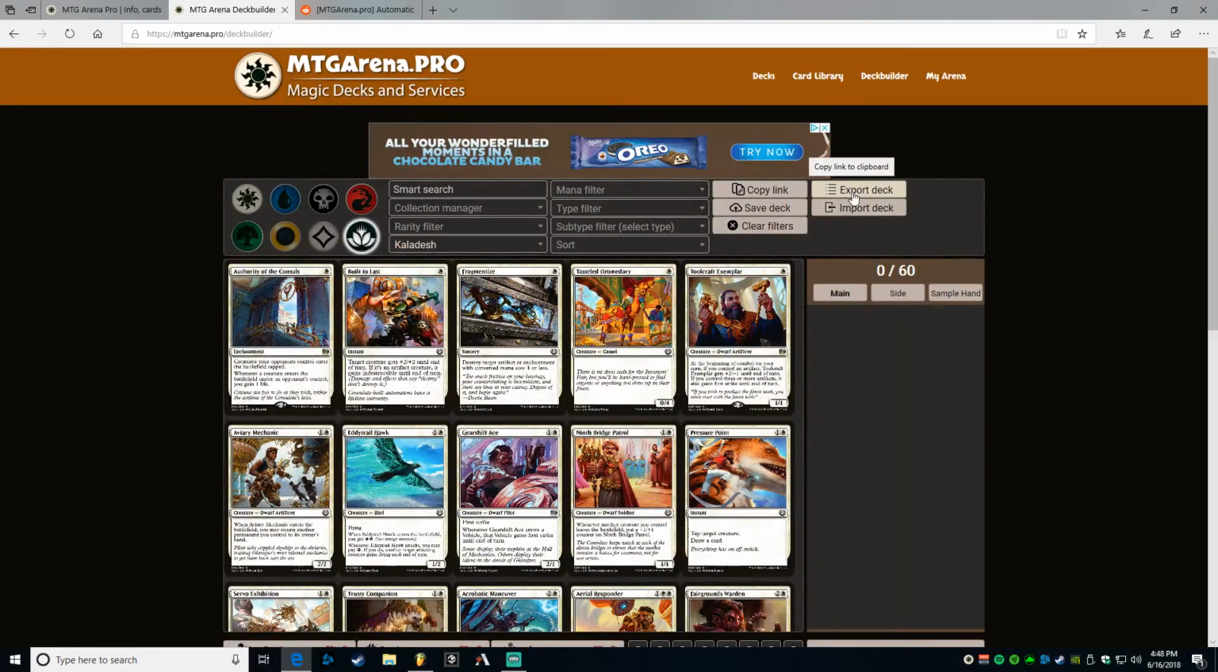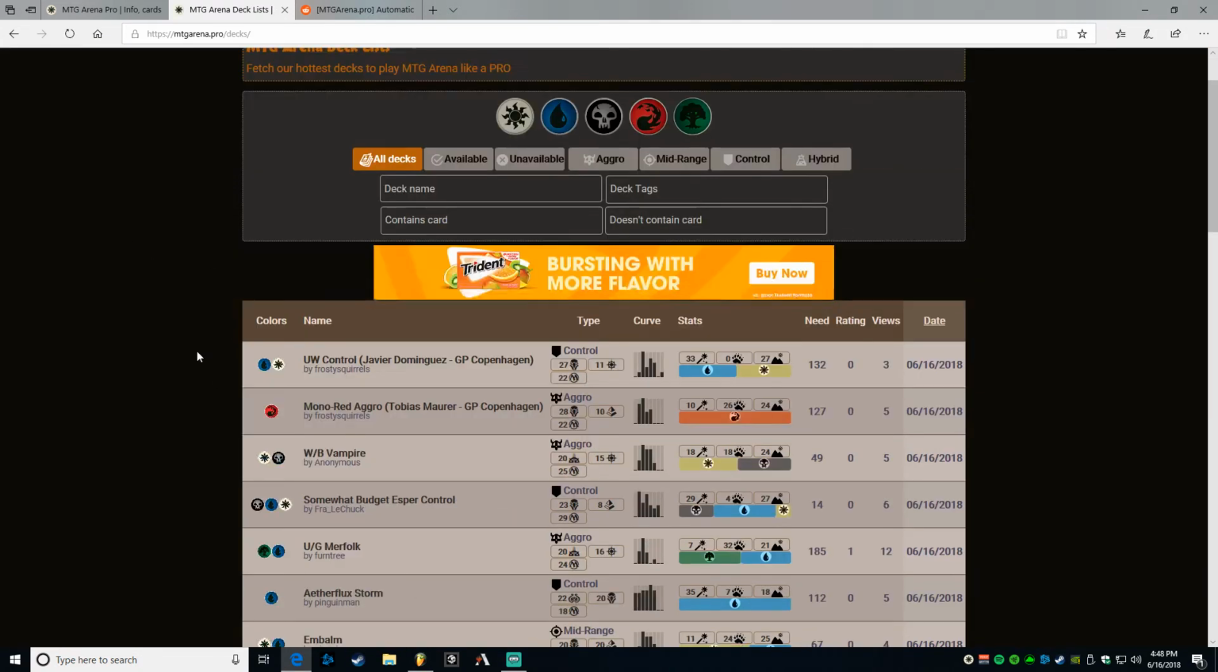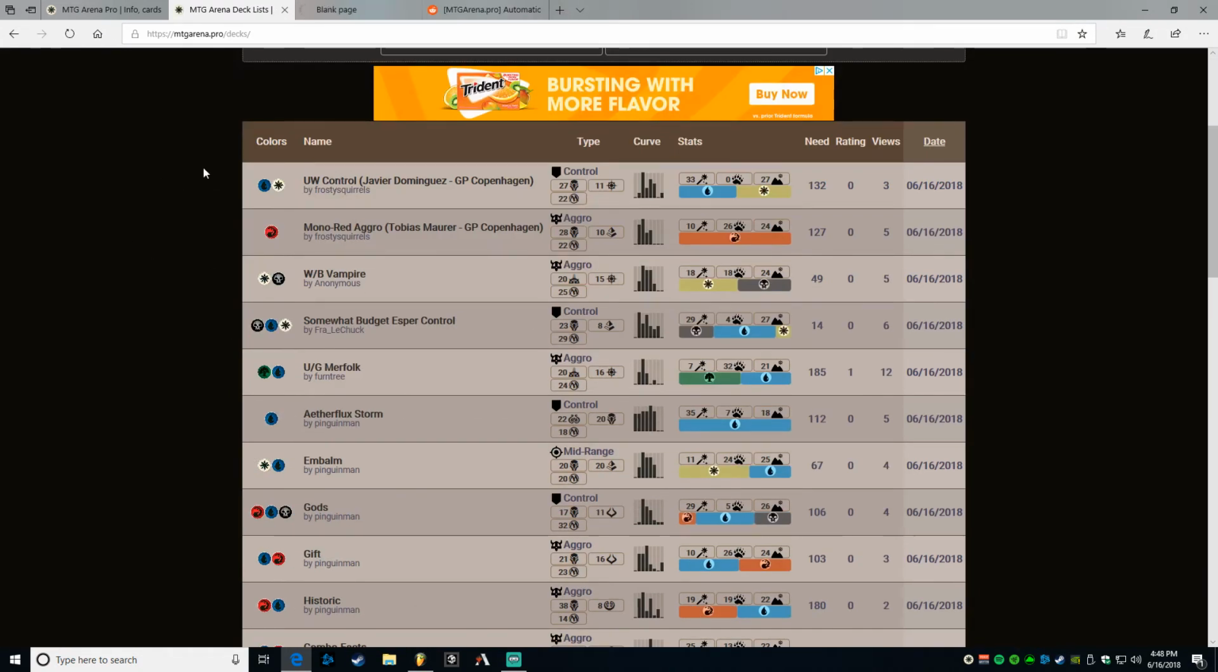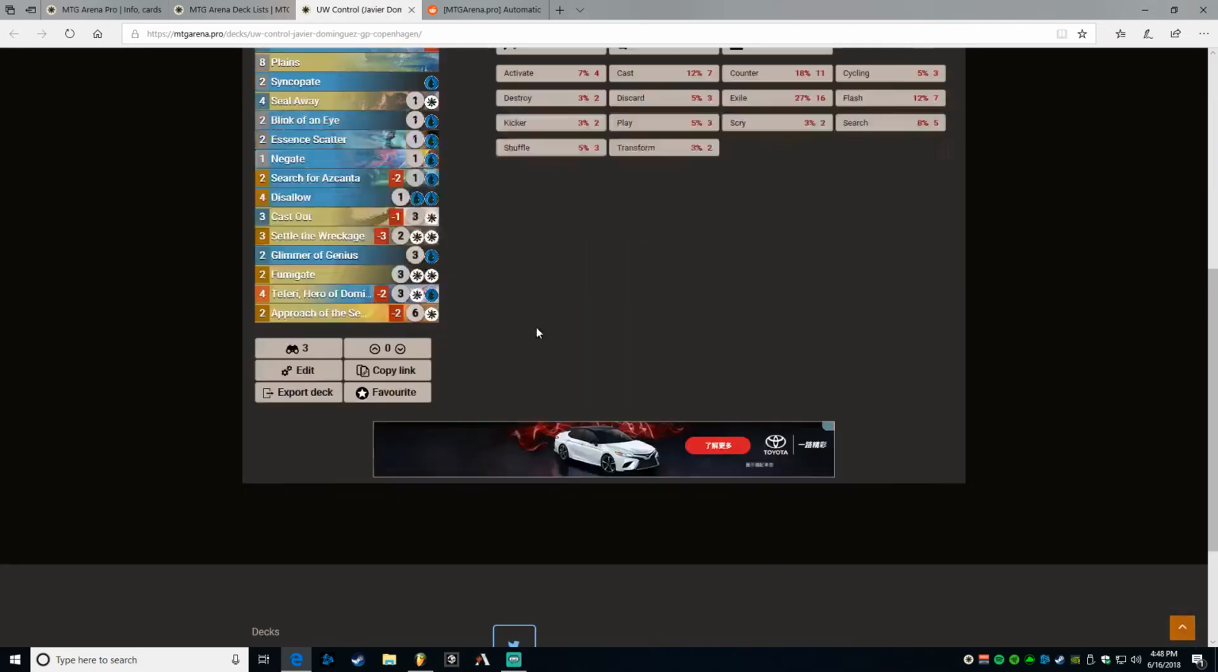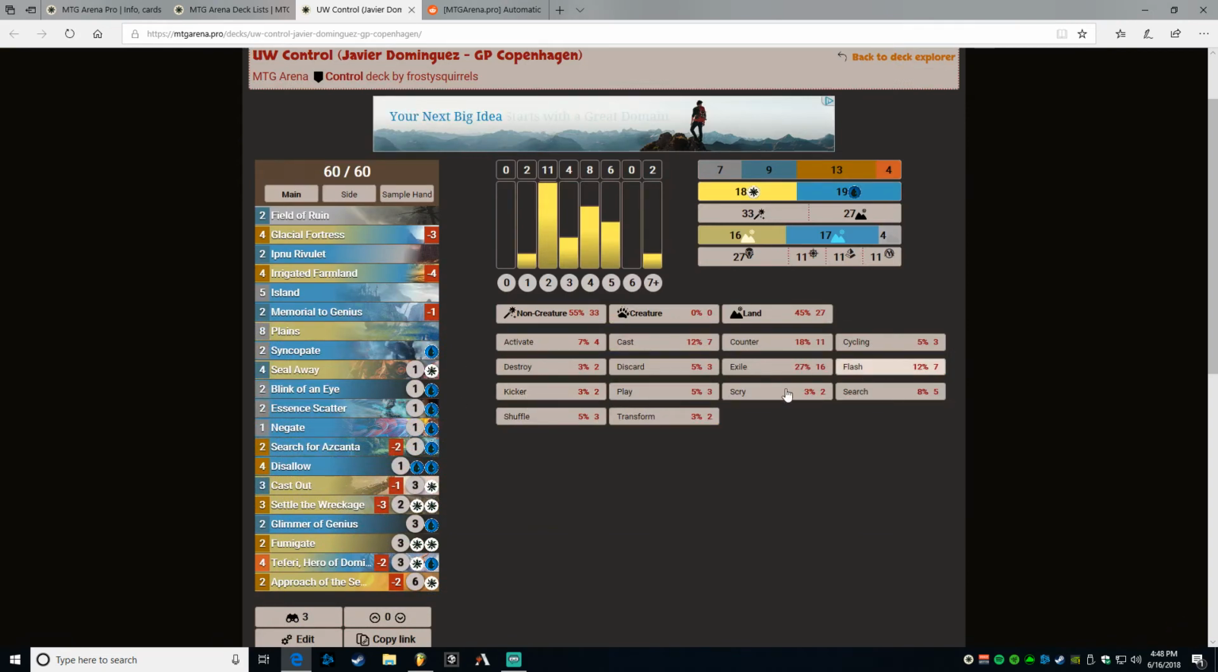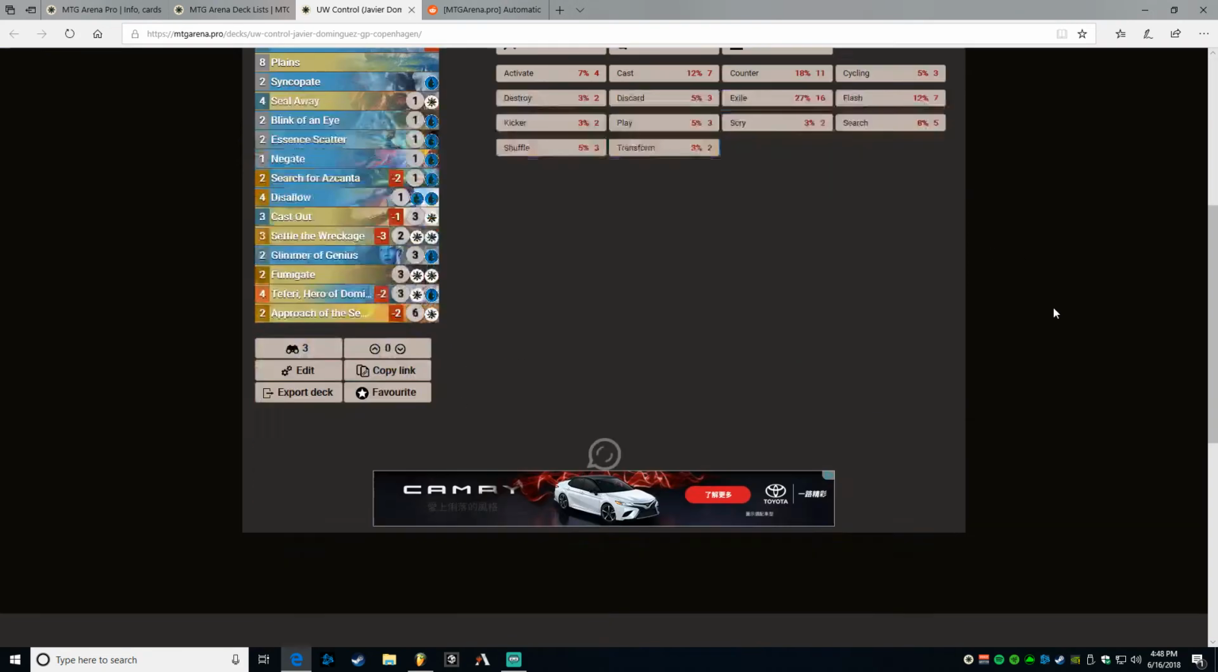You can export your decks and other decks that you come across on here. You can go into them and export them and save them on Arena. You'll have an idea of how many booster packs you'll need, or I think there's somewhere that it'll show you.